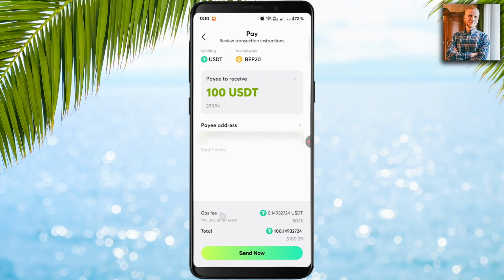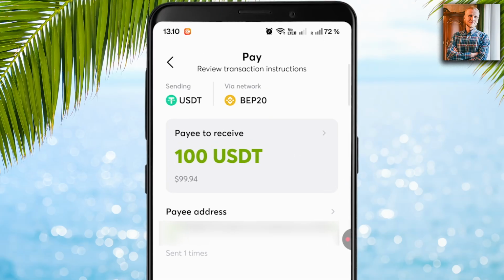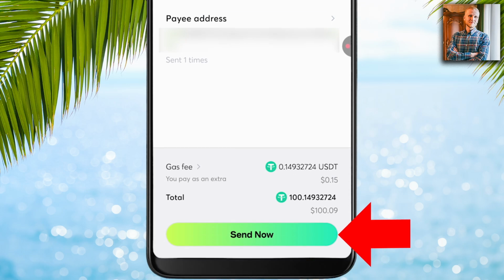Notice that even though it says here gas fee, you don't need to pay it in the specific currency as usually with crypto wallets. For example, typically when you withdraw using BYBIT, you would need to have BNB, or in Tron chain you would need to have some TRC in your wallet. In this case you need to have only USDT because this is more like a crypto exchange than a traditional wallet. Then you can click here send now.